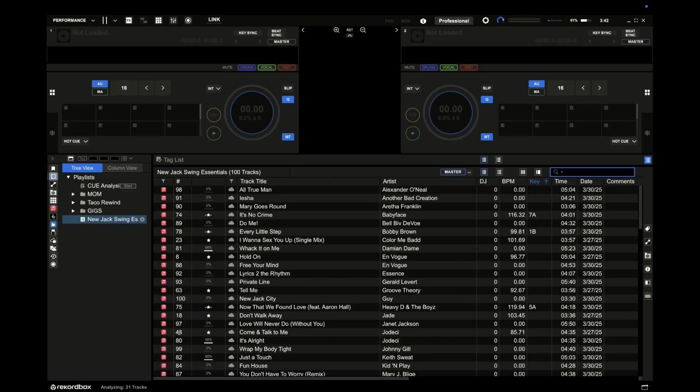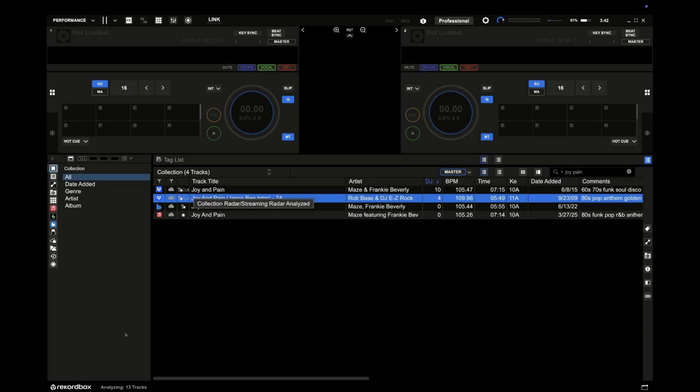I want to add something from my own collection into this playlist. So I will search for Rob Base, Joy and Pain, and I'm going to add it to this playlist. Not the Frankie Beverly, that's a whole other playlist. This is so weird about Rekordbox 7. So I've found Joy and Pain. I need to add it to this playlist.